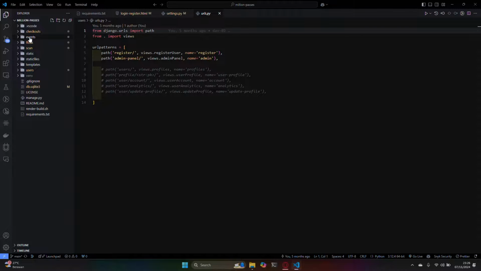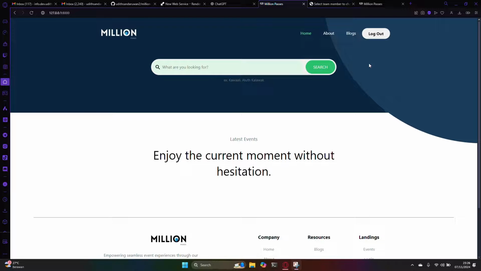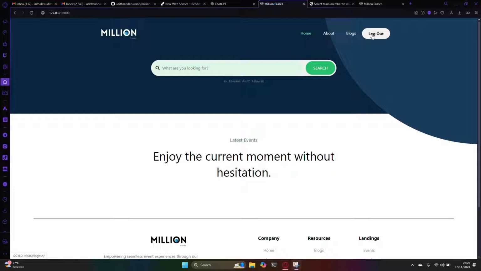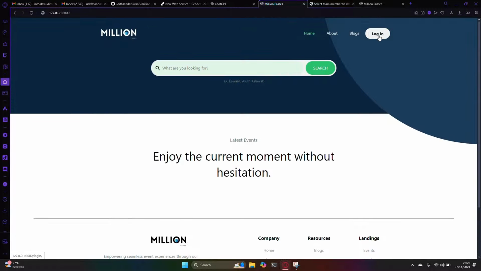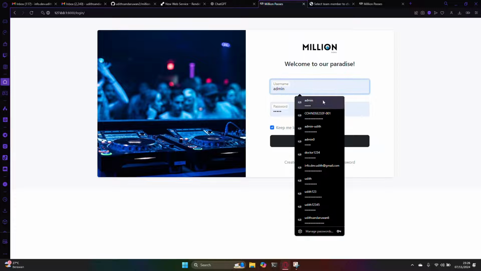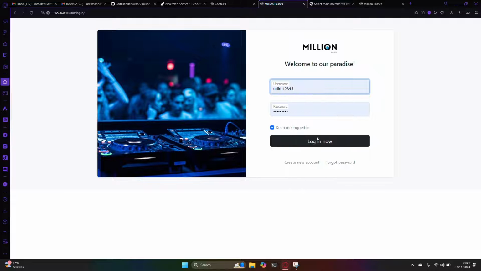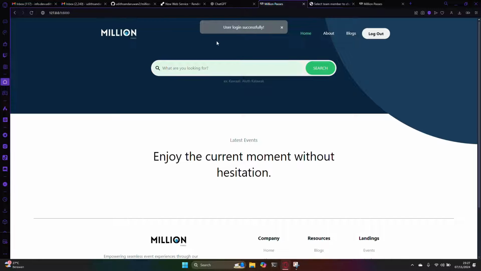So let's see the project. I'm already logged in, so I will log out. So here, this is our project. First we can see the homepage, about, and login. Here we can log into our project if we have an account. So I will show that. I will click login. So I logged in successfully.